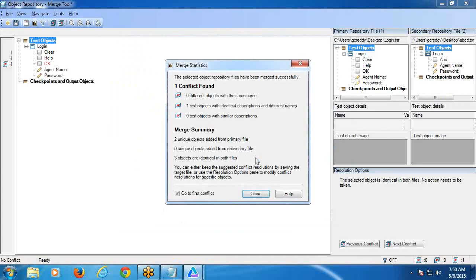Okay. See, it is showing statistics. 0 objects with the same name. No duplicate objects. 1 test object with identical description and different names. What is that one? OK button and ABC button both are the same, but with different external names. That's why it will consider the primary file name. Next, two unique objects added from primary file.